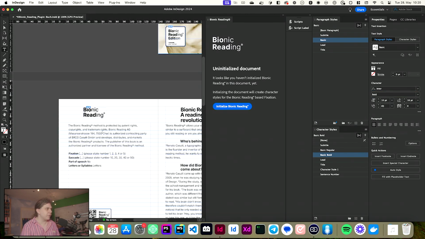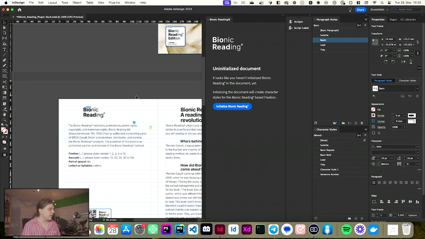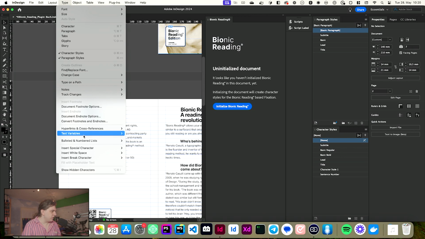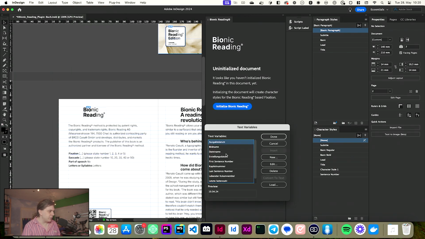The third step on our list is to look for any variables in our document. You can see all your text variables by going to the Type menu, Text Variables, and going to Define, and then you will get a list of all the text variables within your document.